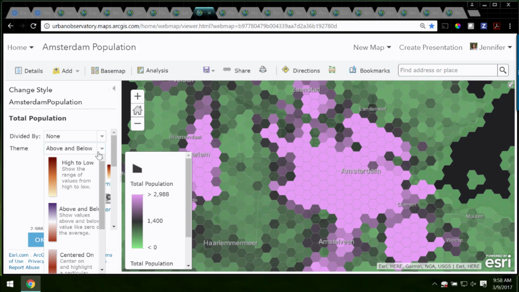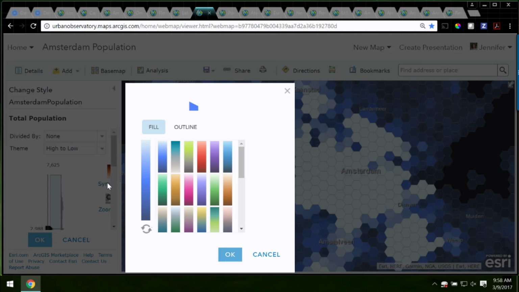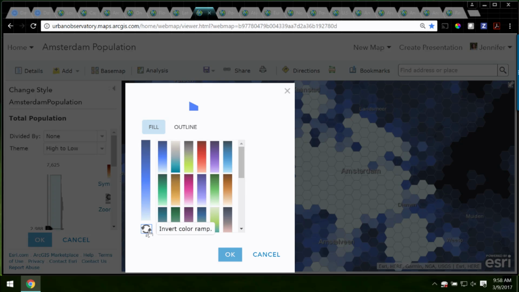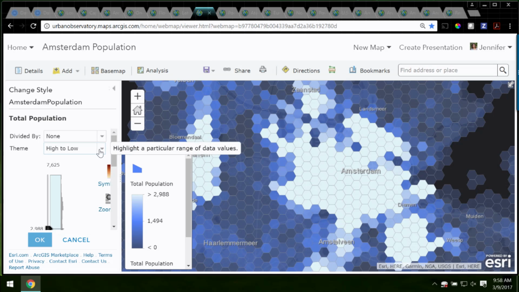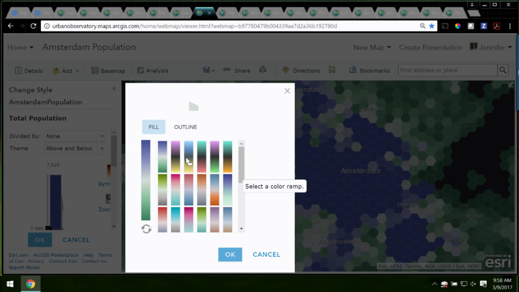For each drawing style, there's a different color ramp. This is the high to low, showing low values at the bottom and high at the top, where you can flip them over like this. Depending on the base map that you have selected, right now I have the dark gray base map, so it's going to suggest to me ramps that work best with the dark gray base map.